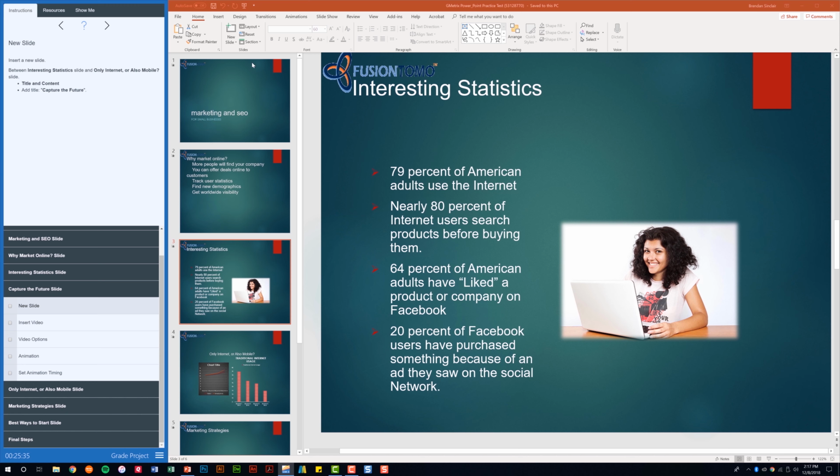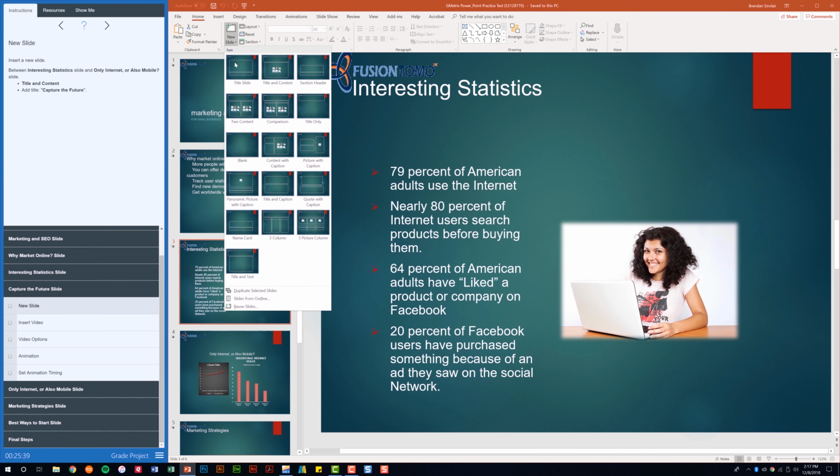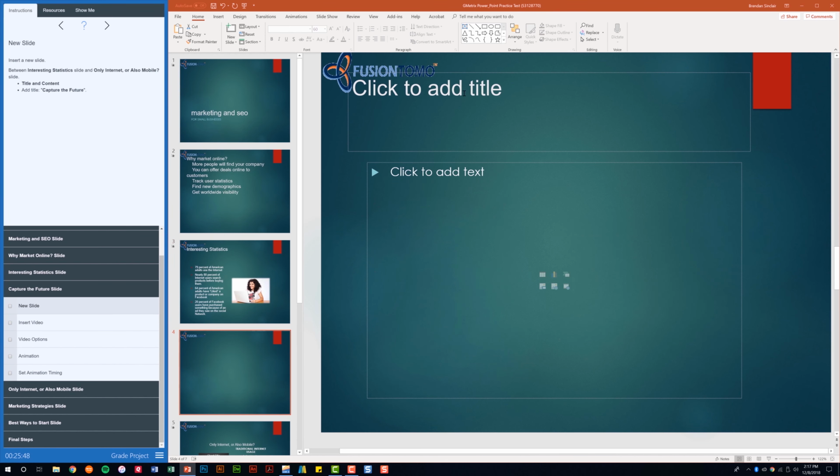So what we want to do is, we're on the Home tab, Slides group. We're going to go ahead and select New Slide, and it tells us that it needs to be Title and Content. So we'll select that. It tells us to add the title, Capture the Future. We'll go ahead and check that we completed that task.